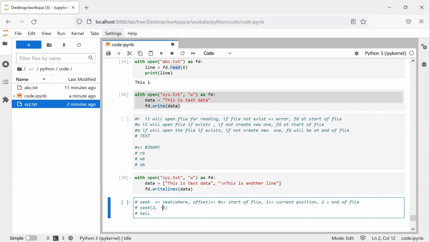Otherwise, when you are already at the end of the file and you are moving 5 bytes ahead, there won't be anything in the file, right? You will get a blank output. So usually if you are reading from the end of the file, you should always give a negative offset.